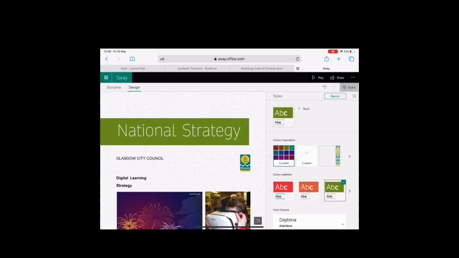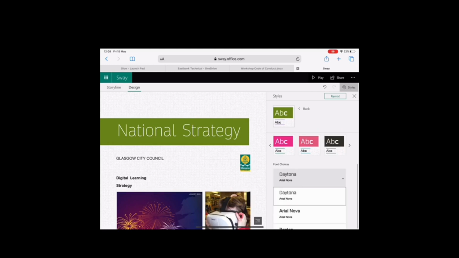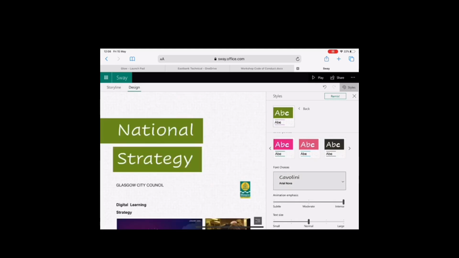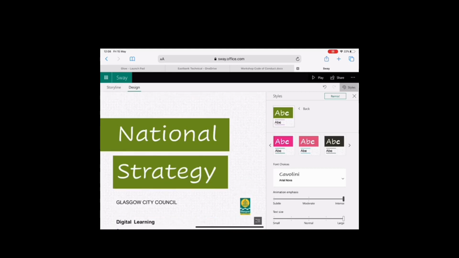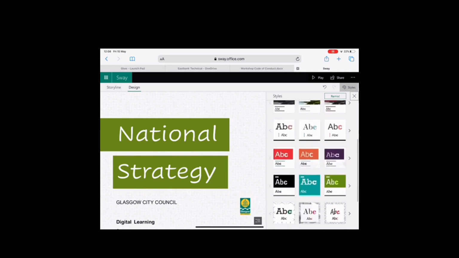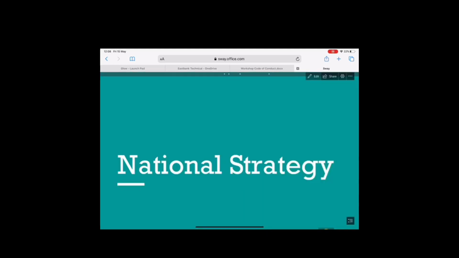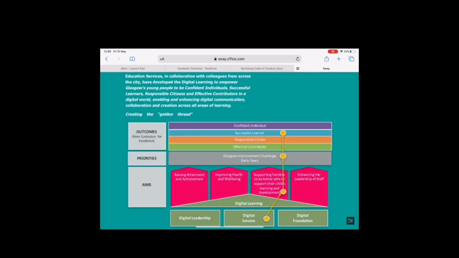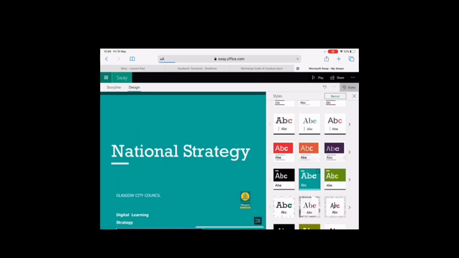You can also change the styles, such as the colour scheme. There's many colour schemes you can choose from. You can change fonts to different fonts that you may like. You also may wish to change the animation emphasis, so how quickly the animation comes in, and even text size, if you want the text to be really, really big. You can even change the theme. I'm going to pick this one because it's very close to the Glasgow City Council green. As you can see, there's still animations there, all the text is still there, and very legible.